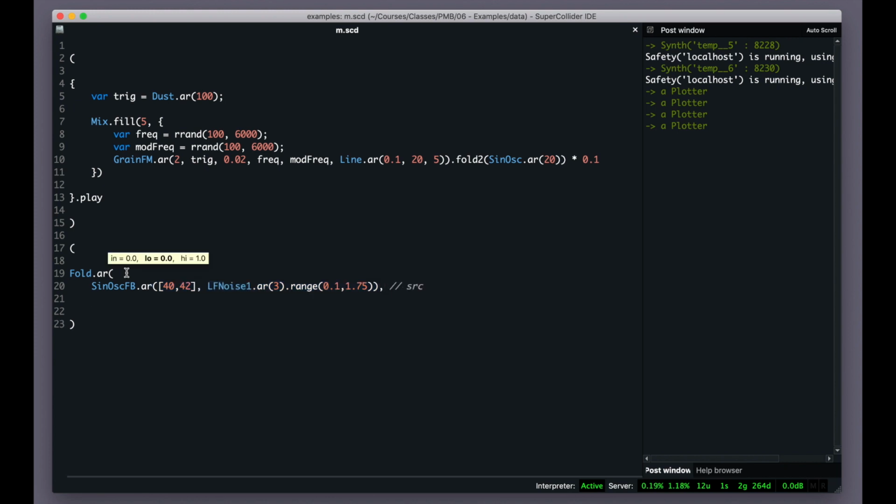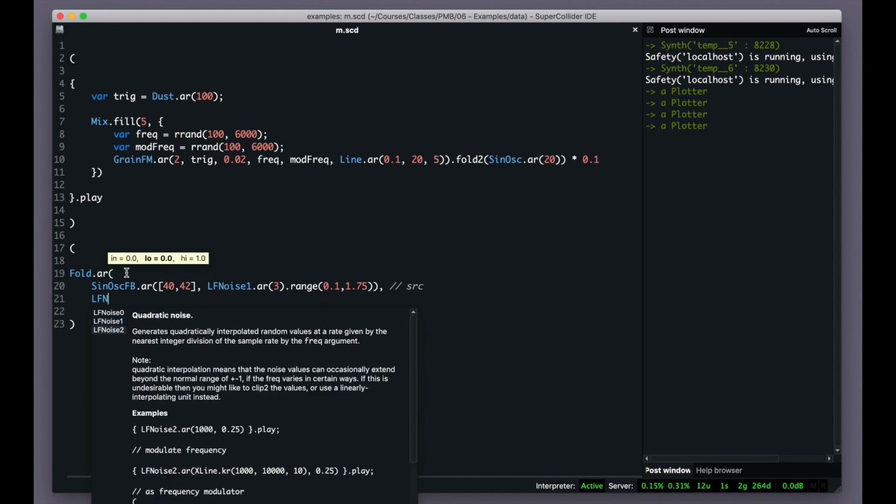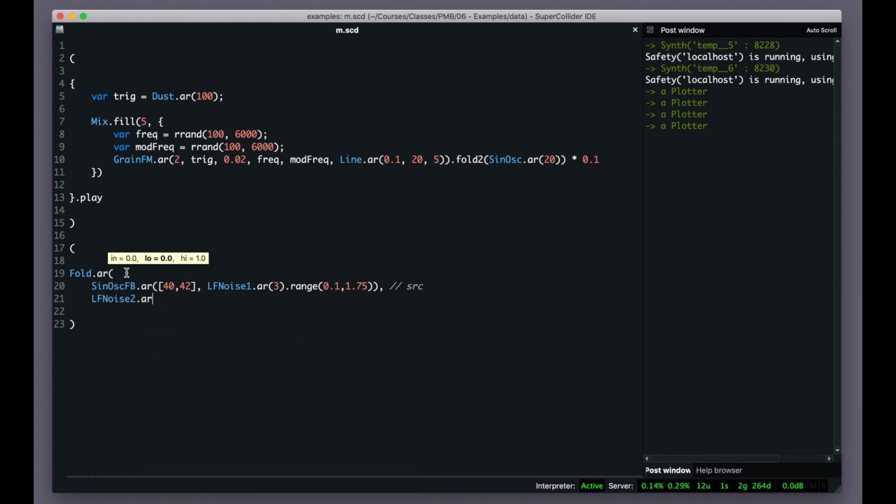I am then going to think how I can compose the low and high thresholds of the fold. I'm going to continue with LF noise, but LF noise 2 in this case. It gives a quadratic noise. I put it on 4 Hz, also low frequency, and the range needs to be somewhere between 0 and 1, or minus 1 and 1, and I'm going to put 0.1 and 0.5.